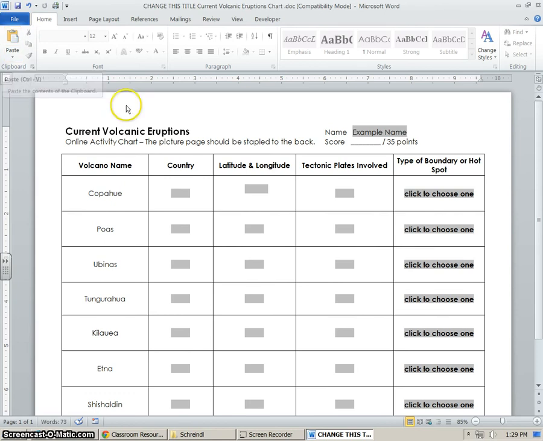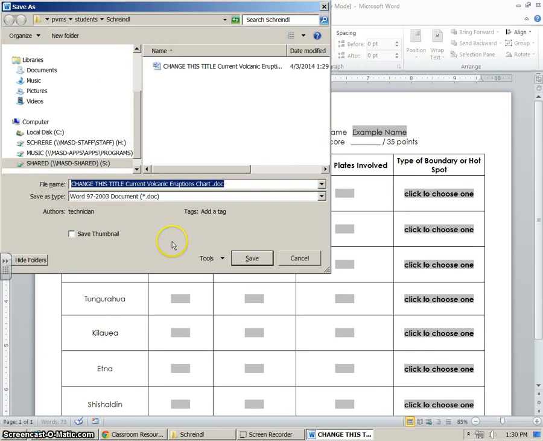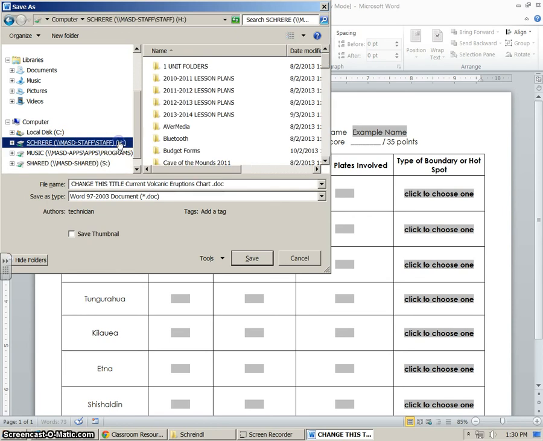I did it the long way, of course there's a shortcut. Make sure when you save it that you do a save as so that you can get yourself to your H drive. Do not resave this in the shared drive, please, and do not save over my document in the shared drive. So you want to navigate to perhaps your science folder, change the name of this, maybe just change it to Current Volcanic Eruptions Chart, and save.